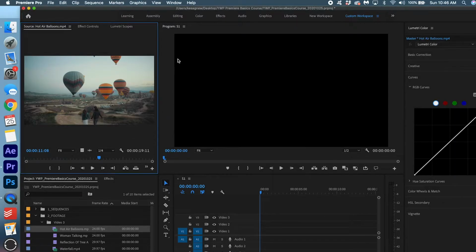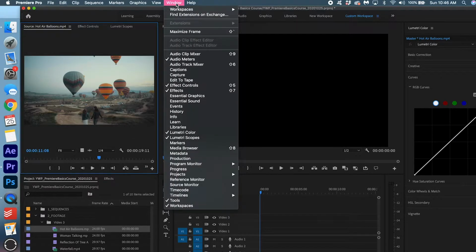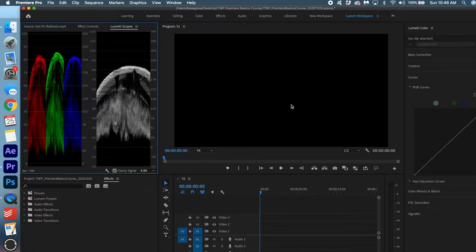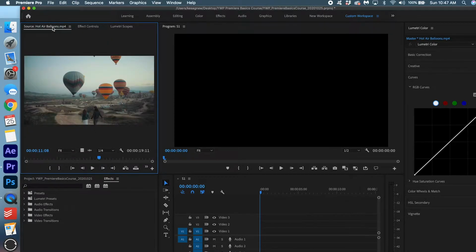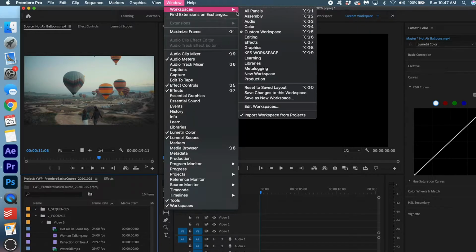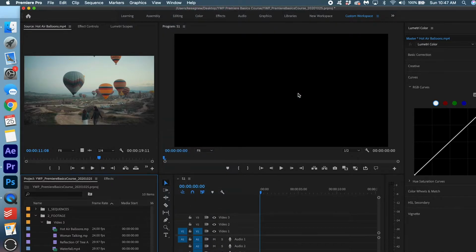Make sure that your custom workspace is open and that it's reset to its saved layout. For some reason, I have my workspace open on Lumetri scopes, but I actually want it open on the source monitor and open on the project file. So I'm just going to make some alterations to my saved layout. I'm going to go to Windows, Workspaces, and save changes to this workspace. When we click that button, we're basically saving changes to the saved layout.